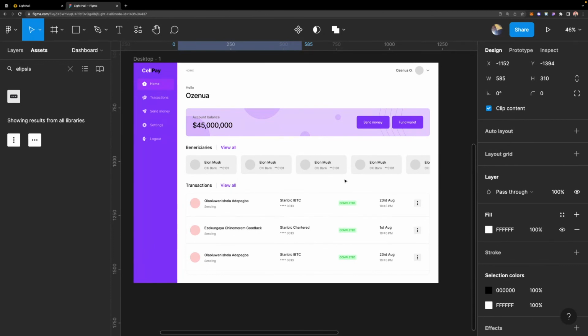Dolapo is asking if I use wireframes. Of course I do, 100%. But for the purpose of this class, I don't need a wireframe.